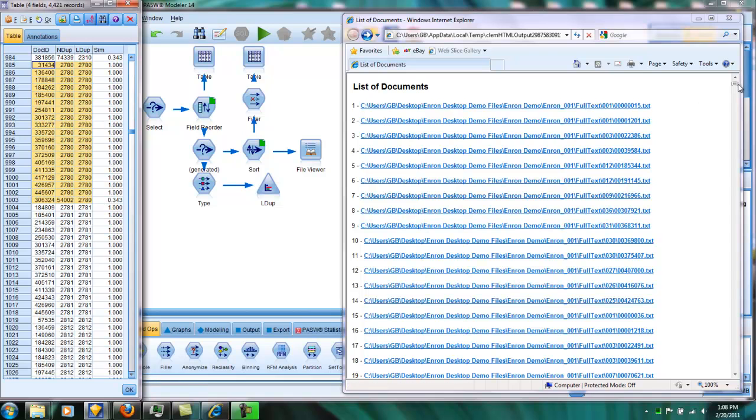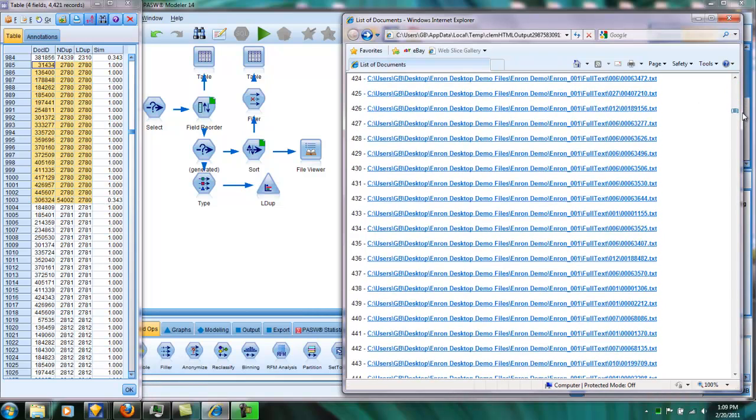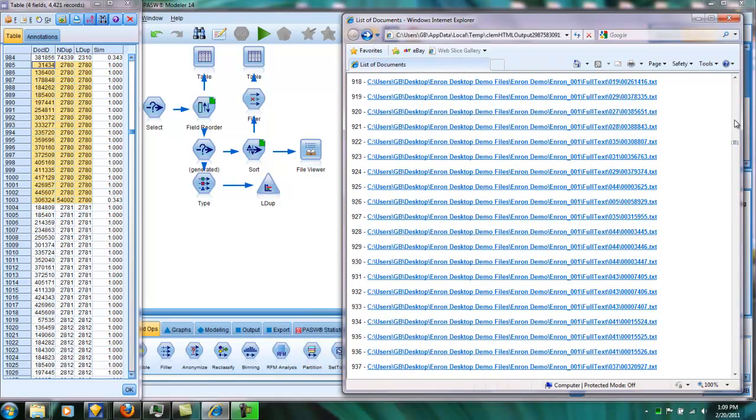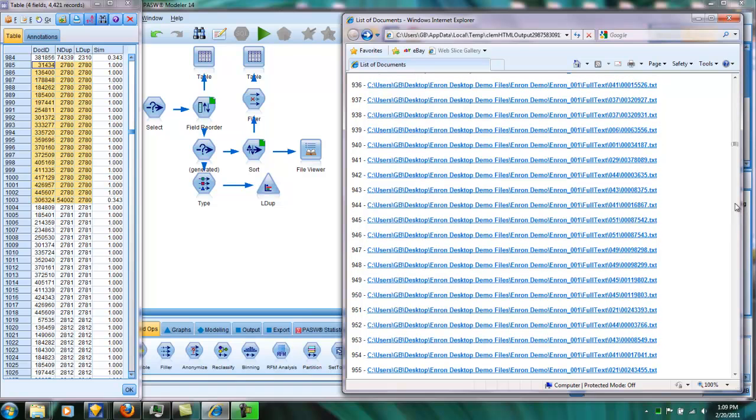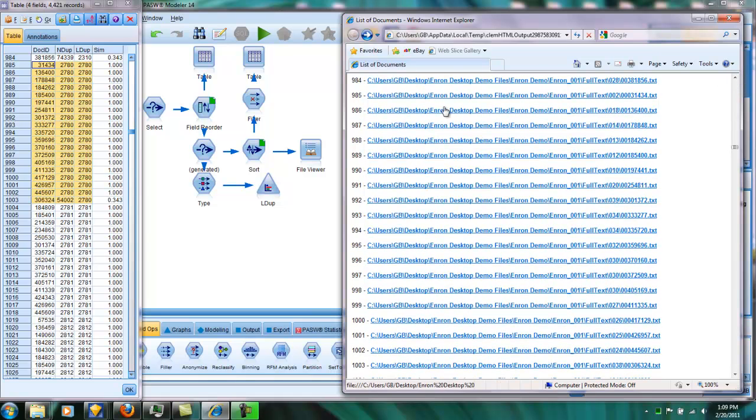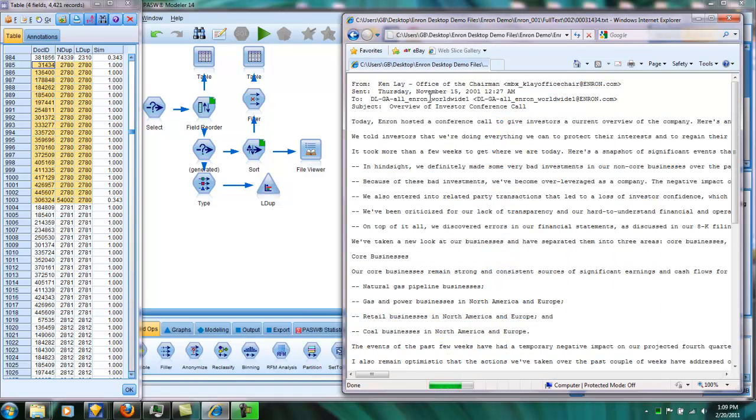Let's go down to that document location at 985. And as soon as I get there, we can take a look at it. And we can see that that's, again, matching document ID. And this is an email from Ken Lay. It looks like an outline of the summary of the conference call that was held concerning Enron.